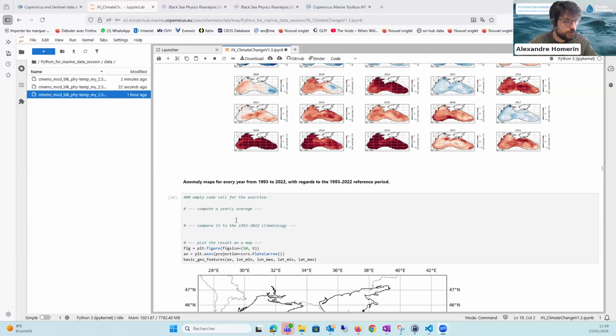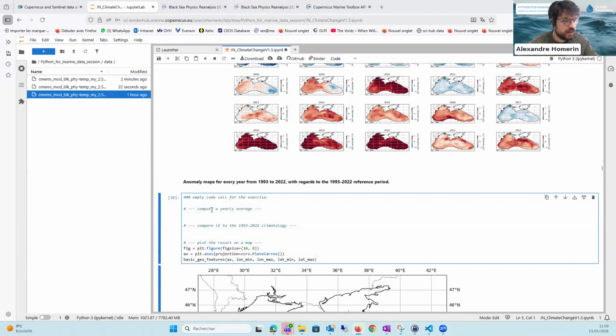And just for notice, in the next cell, there is an empty cell here that you're supposed to fill in for this exercise, with a few guidelines to help you go through it. So don't hesitate to use it to plot the anomalies that you want.